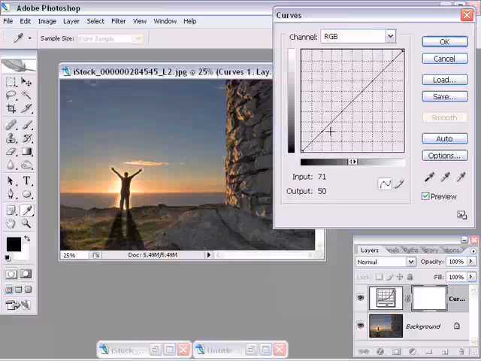One of the things that we really like to do with curves is to be able to add contrast to the photos. Contrast by definition is the difference between the really dark parts of the photo and the really light parts of the photo. So if we can make our darks darker and our lights lighter, then we should have a better contrasted photo. So what do I want to do?